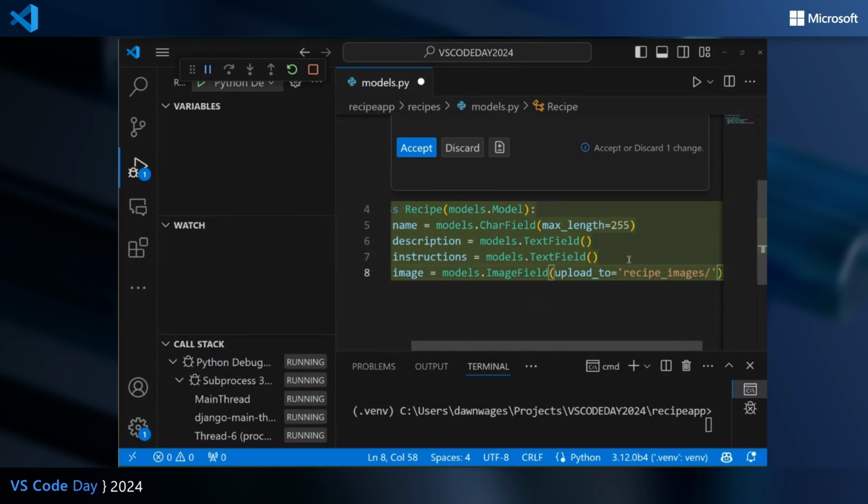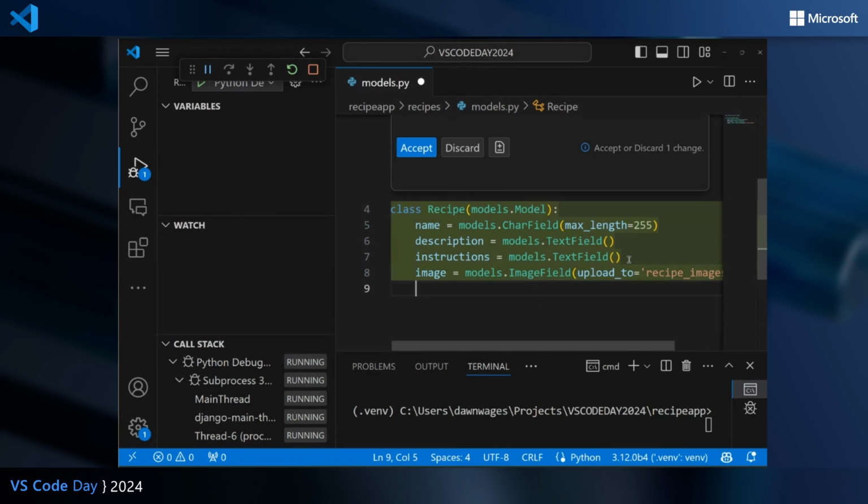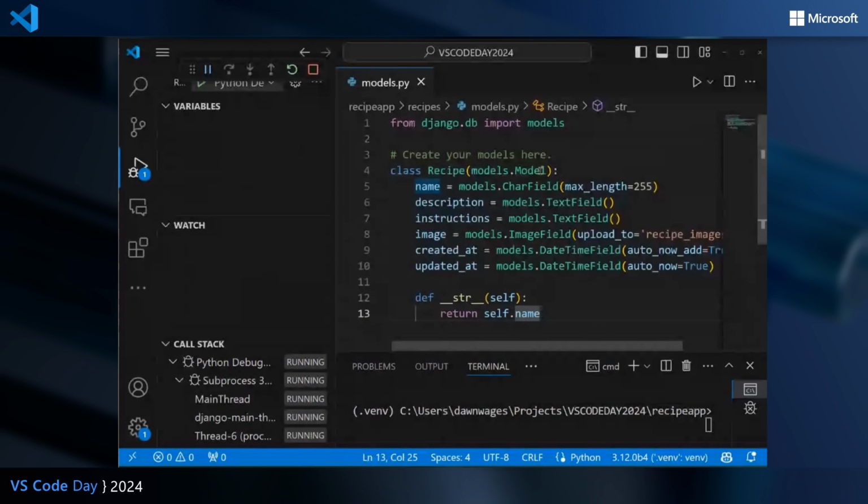Let's actually also include created_at equals models.DateTimeField with auto_now_add true. Love that. And let's do updated_at also. Let's do that one as well. Perfect. We're zooming through. Oh, we also want to make sure that it shows up in our admin.